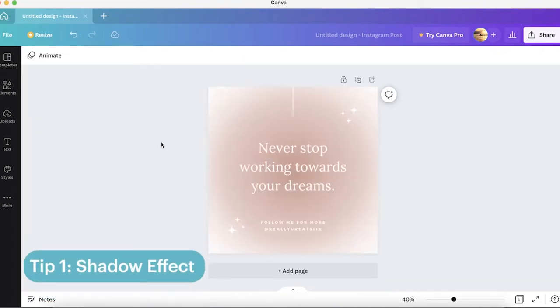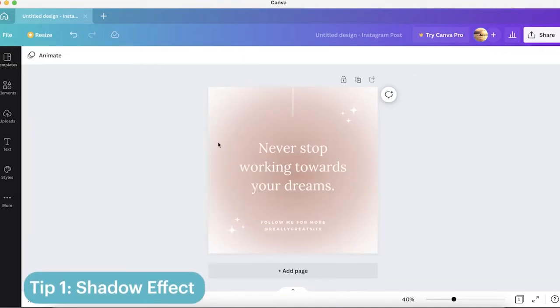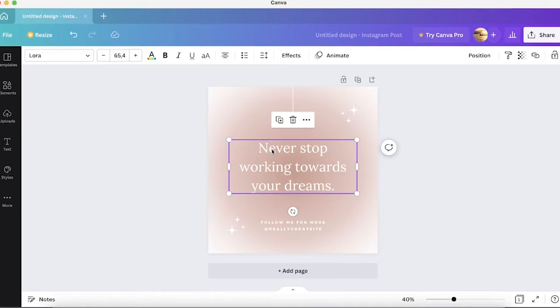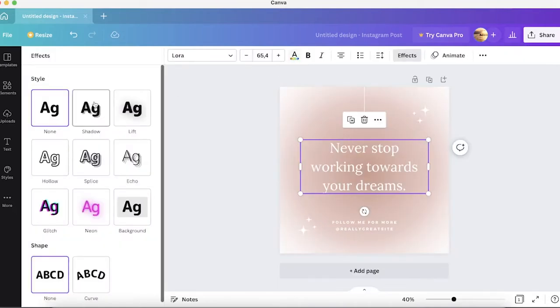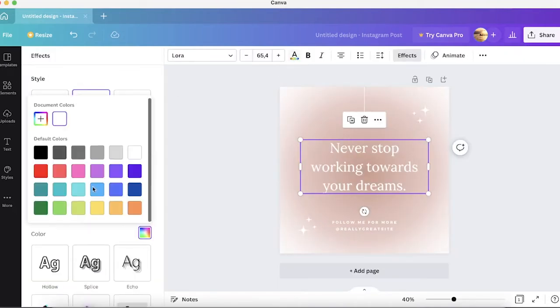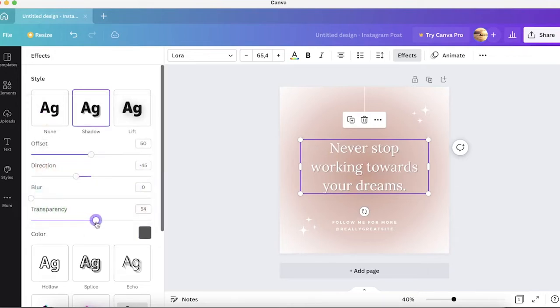Alright, the first tip I'm going to show you is how to create a shadow. All you have to do is click on your text, go to the effects and click on shadow. Now I'm going to change the color just so you can see a bit more of a shadow. I'm going to make it a dark gray because that flows really well with this design. The transparency will increase the darkness of it, so make it a little bit more. You can also change the direction of the shadow. And lastly, offset if you want it directly behind or you want more of a shadow effect.